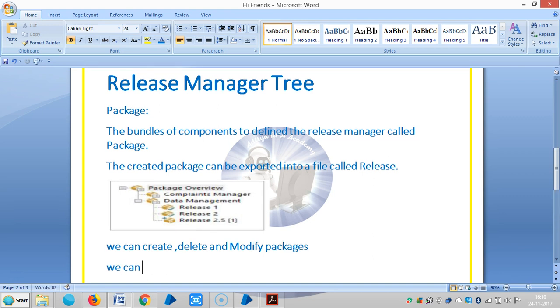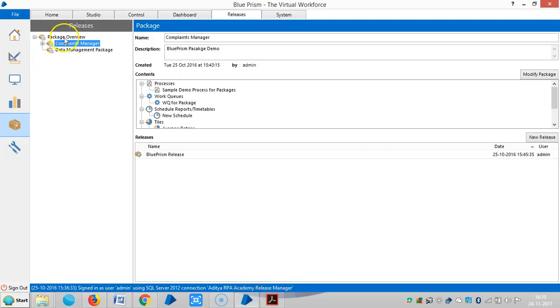And we can create, import, and verify releases. Give a right mouse click on a package so that you can see new package, modify package, delete package. And again, you can see new release, import release, and verify release.